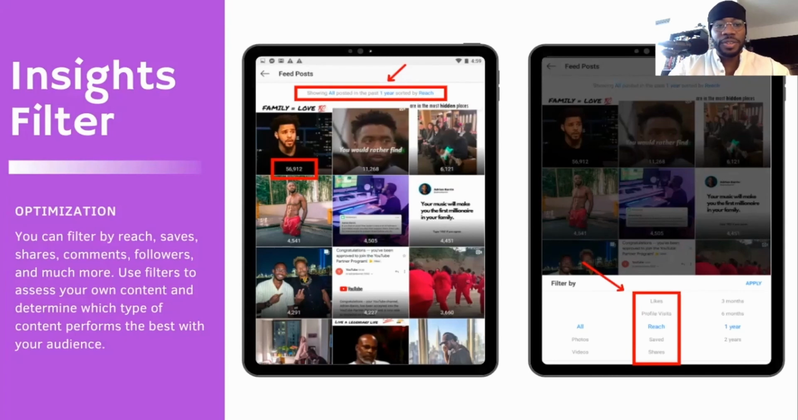So you can also look at your content. You can filter your content for 7 days, 90 days, 1 year, 5 years. You can just go to the insight section on your page, and then you can click content, and then you'll have a tab on the top that allows you to filter. And if you look at the bottom right, you can filter by reach, likes, profile visits, comments, shares, videos, photos, the length.